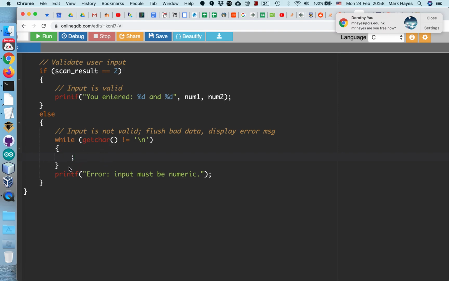Now, there is a function in the I/O library called fflush, and I'm not sure why that is not having the same effect that this has. I have to do a little more research. But if you want to validate user input, this is one way to detect non-numeric data, reject it, and also get rid of it.